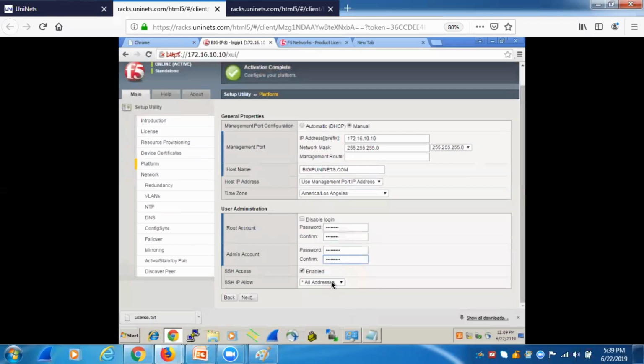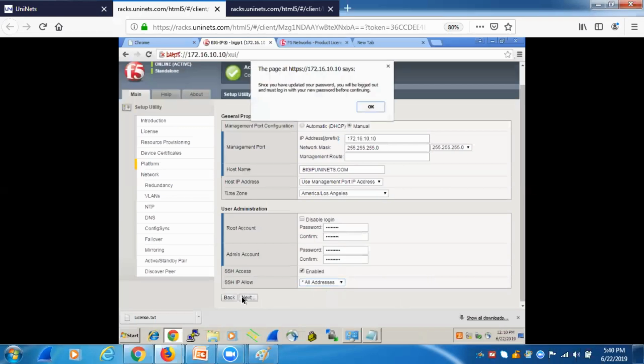SSH IP allowed. We have enabled the SSH access. You can also disable it, or you can allow SSH access only from a particular source range. For example, let's say I want to allow it only from 192.168.10.0/24. Then only this network will be allowed. But let's skip this for now. Let's allow it for all addresses. Click on next.